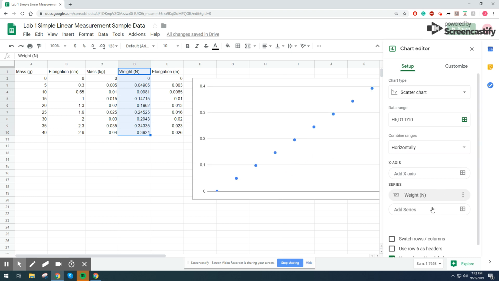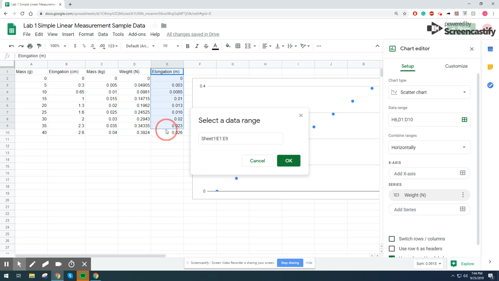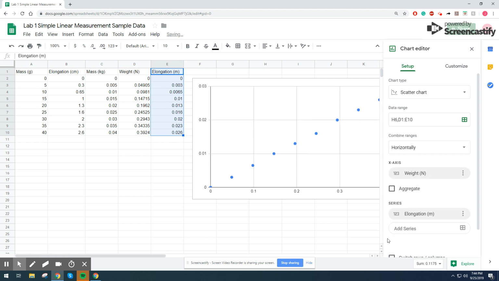Now series is your Y values. So you click on series over here on the grid, same thing as before. And now you put all our Y values. In this case, what changed as a result of our weight was the elongation of the spring. So we're going to click and hold this elongation all the way down until we get all our data points, including the title, what we titled it elongation, and hit OK. Now there's all of our data. Okay.